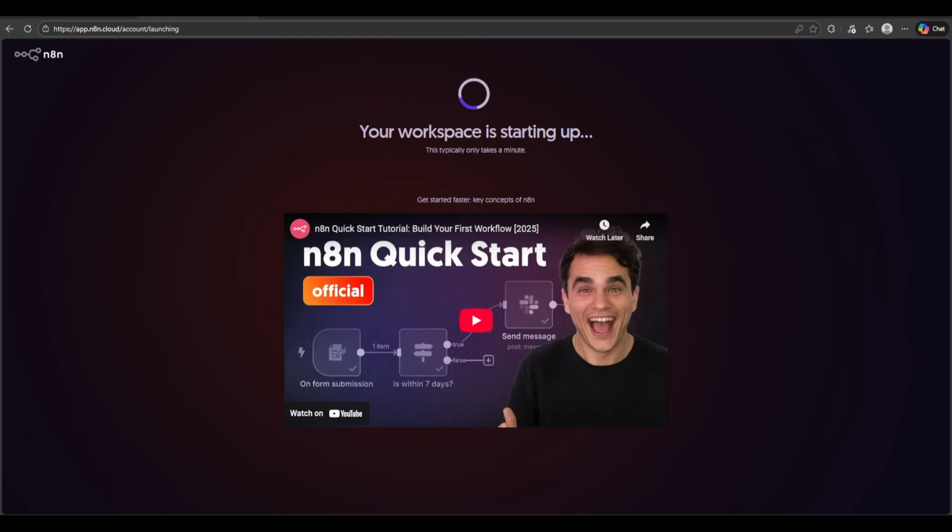To begin building, click Create Workflow. This opens the visual editor where you'll design automations by adding and connecting nodes. From here, you're ready to explore templates, connect apps, and start automating the tasks you do every day. That's it. You've reached the N8N Cloud dashboard and created your first blank workflow, all from the browser. Enjoy building and keep experimenting as you learn what's possible.